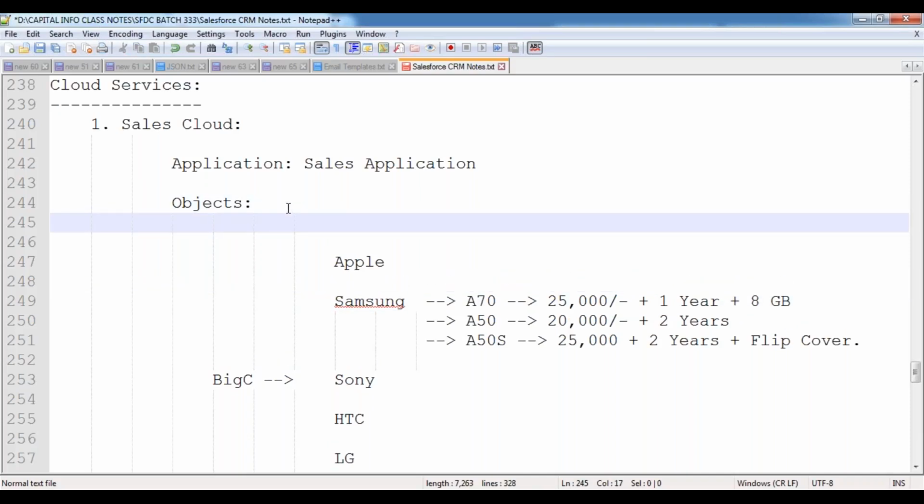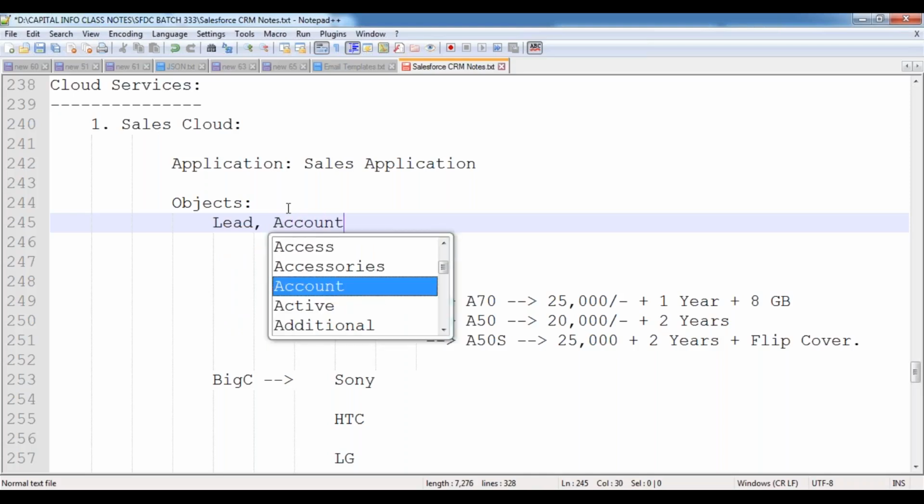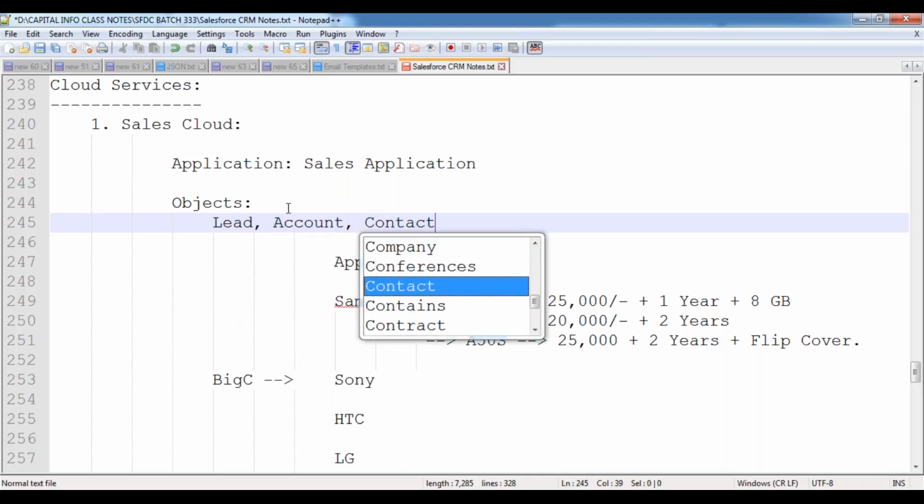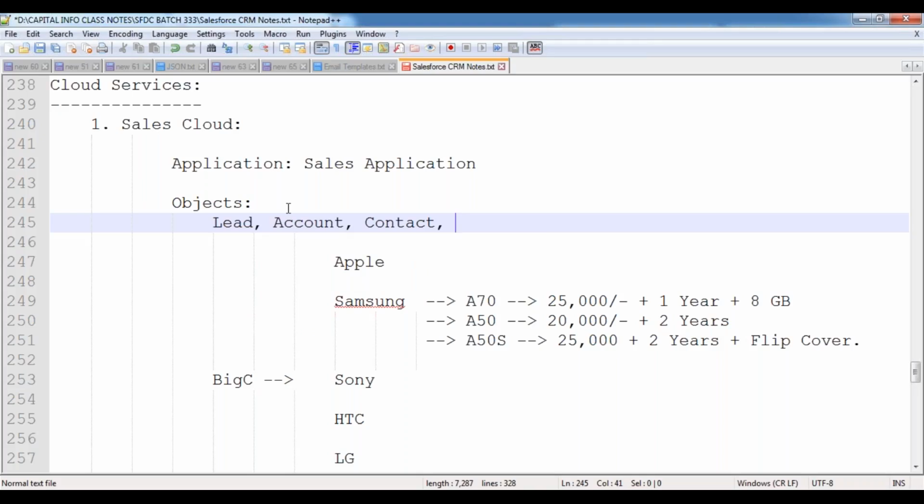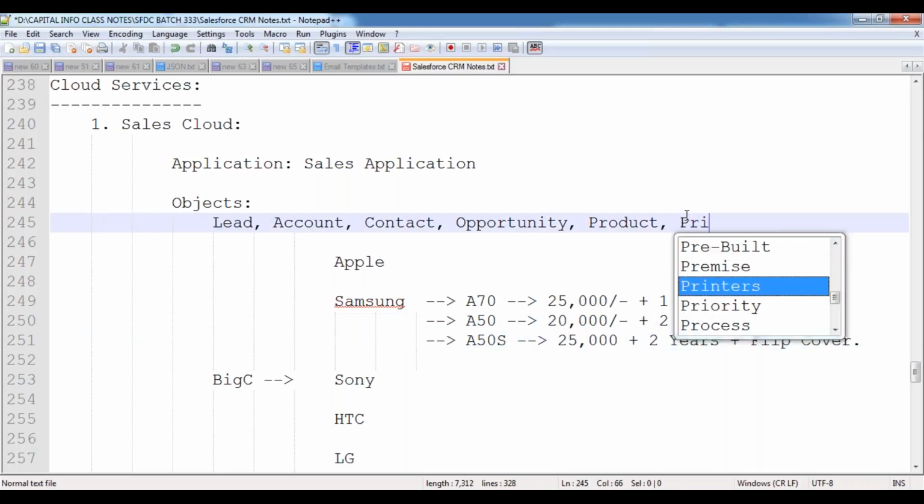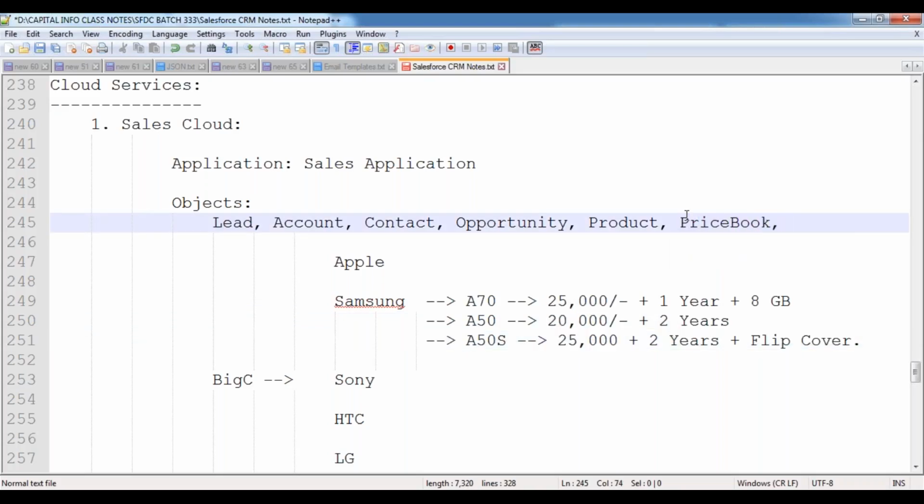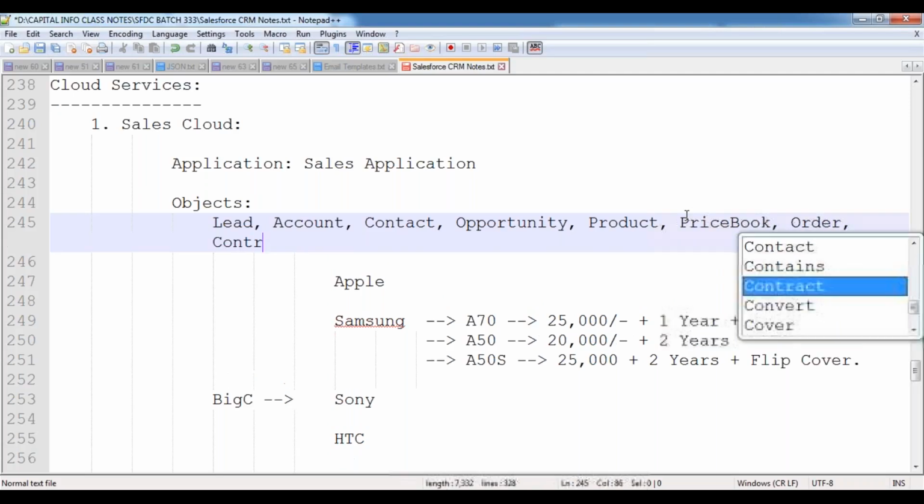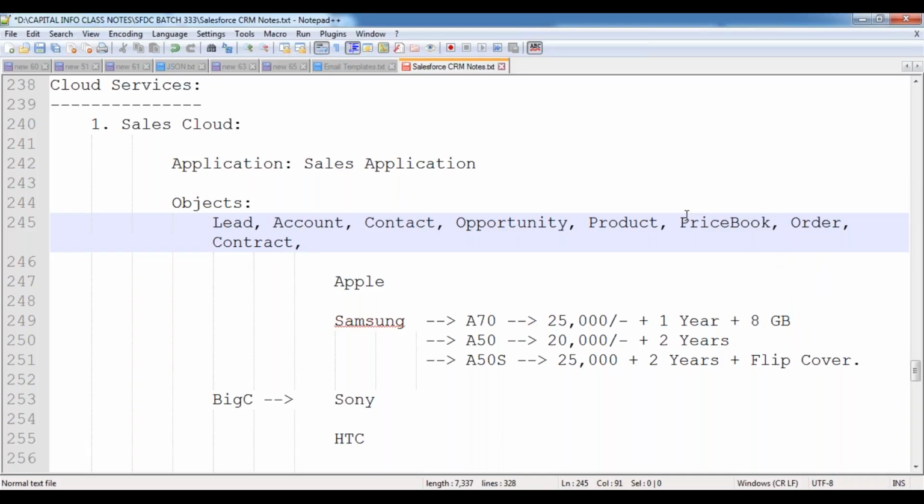Like we are going to be using the lead object, the account object, the contact object, and the opportunity object. We are using the product object, because to store all the products information, we use the product object. To store each and every product price, we are using an object called the price book object. To store the orders information, we are using the order object. To collect the contracts information, the contract object.